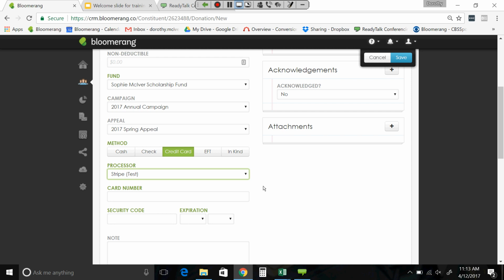The expiration date, however, does still appear, and that way we also have reports that you can run. You can filter on people that have, say, an expiration date coming up in May. I might want to be a little proactive and see how many credit cards are coming along that maybe will be expiring next month, so you could do that as well.